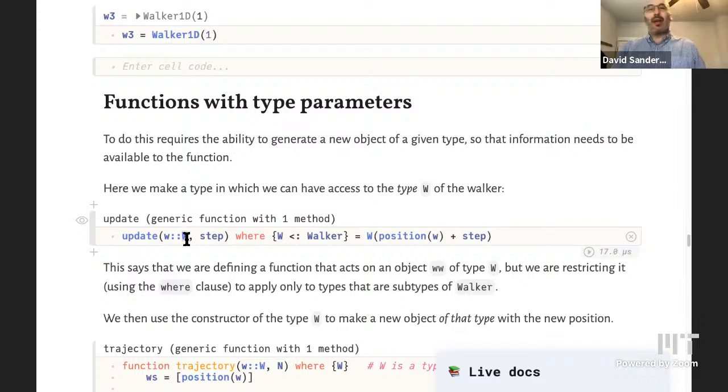So what is W here? W is kind of another parameter. It's another variable, if you like, but it's a type parameter. So what I'm telling it is W is a type. That's because it's a type annotation here, colon, colon, W. That means capital W must be a type. But I want to restrict that type to say that type W has to be a subtype of Walker. But actually, it can be any subtype of Walker. And that's basically what this where means.